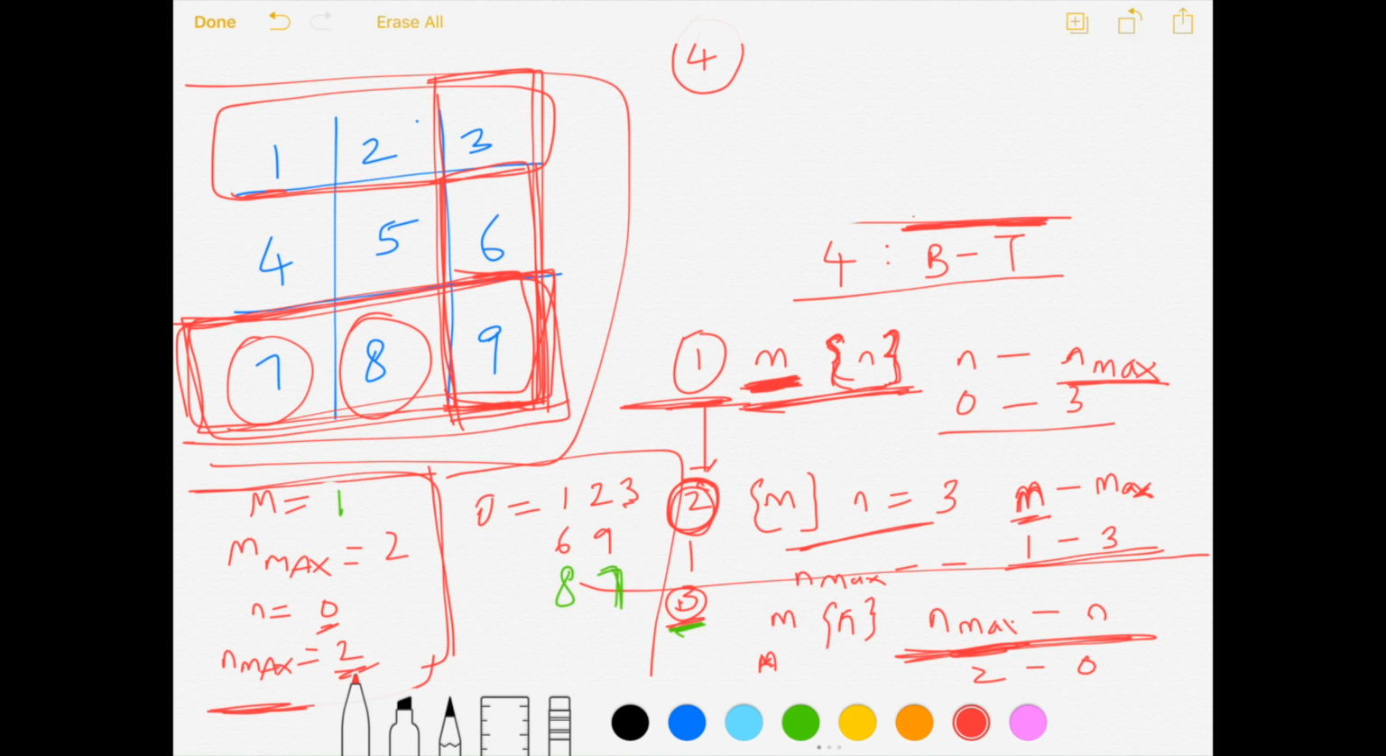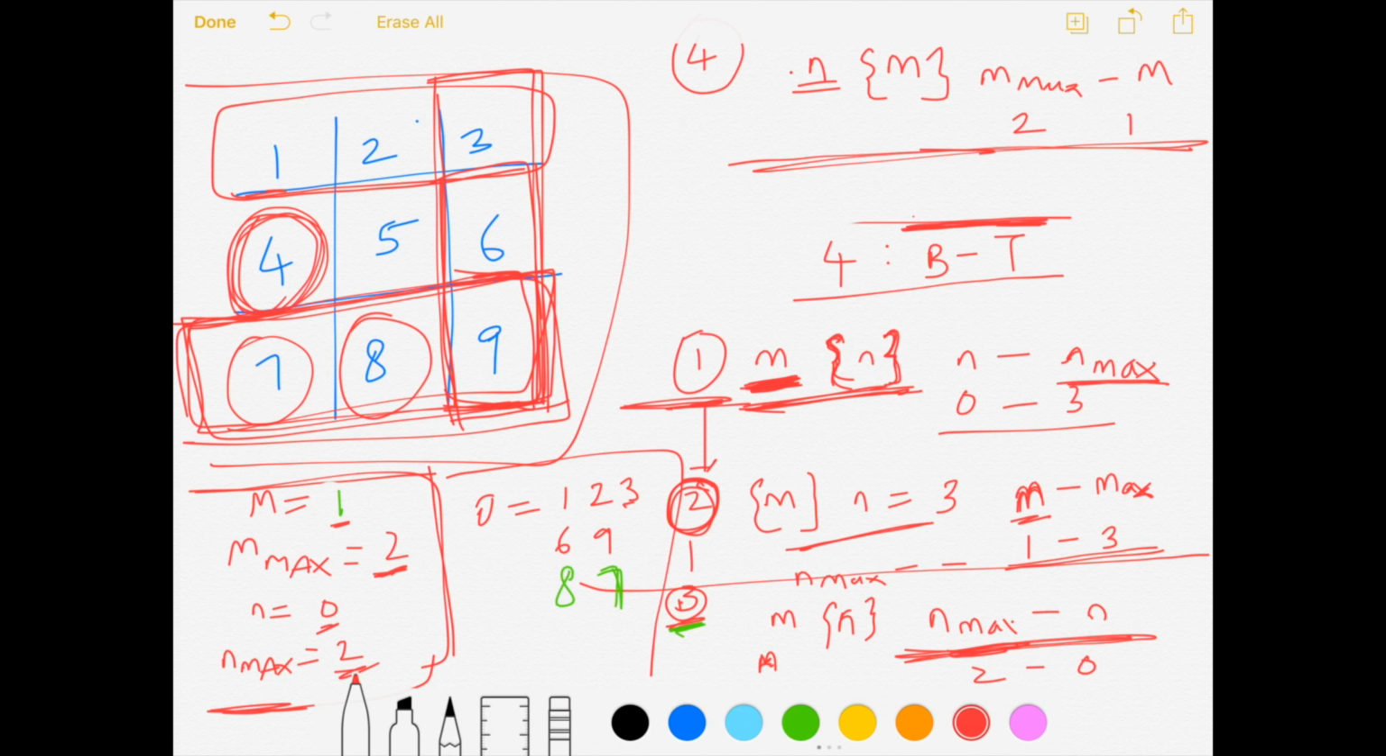So with direction 4, I am keeping my n constant and iterating between m. And because this is a bottom up, I will be doing a decrementing from m max to m. So my current m max is 2 and m is 1. So it is going to be 2 and 1. And the only value that I will get from this iteration is 4. I will add the 4 in my result.